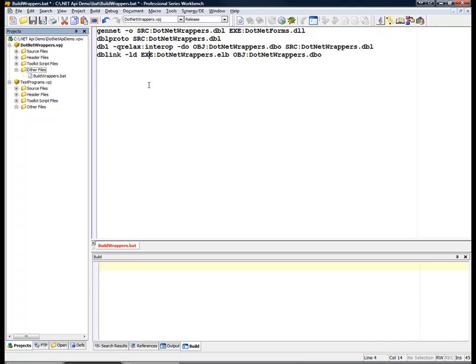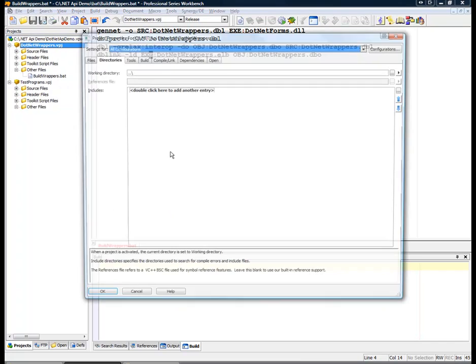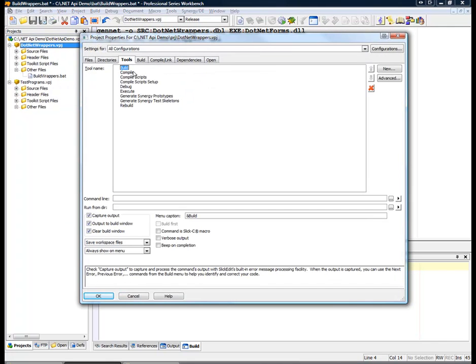In order to give me an easy way of building or executing this batch file in Workbench, I'm going to go to the project properties for my project, and on the Tools tab, I'm going to select the Build tool, and I'm going to ask that the Build tool execute the build wrappers.bat file, and I'm going to specify the location of that using an environment variable BAT so that it can locate the file, and it doesn't matter which directory I happen to be in at that point in time.